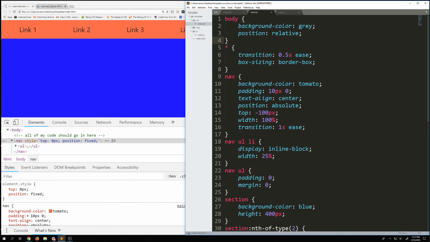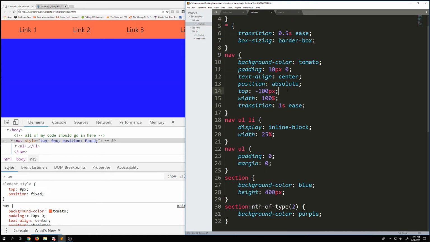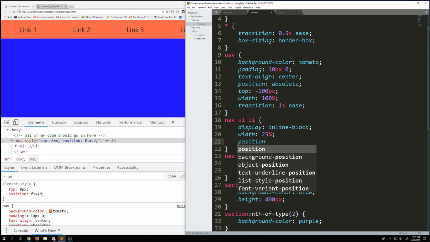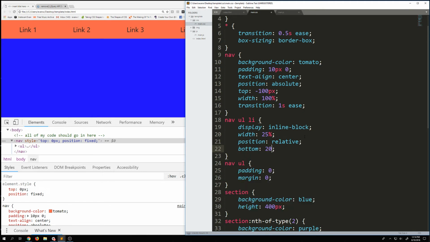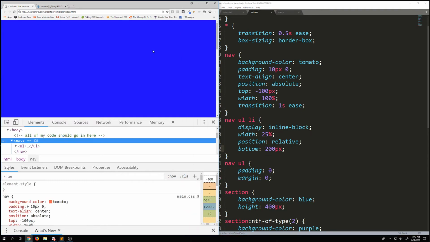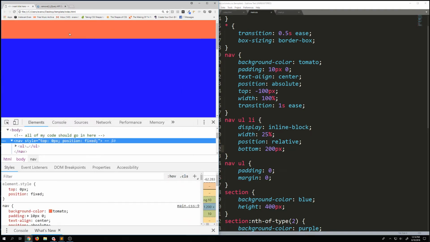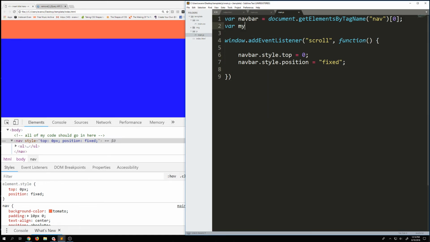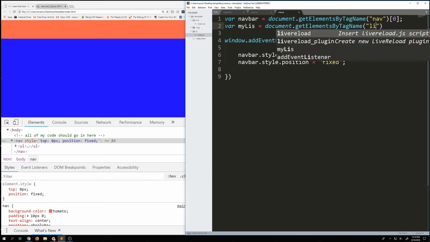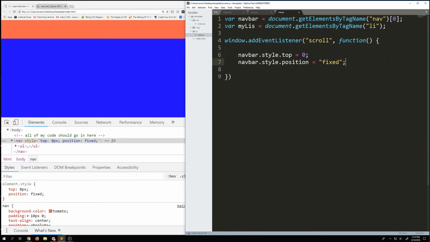Okay. So in addition to this, let's have our LIs be position relative, bottom 200 pixels. Okay, so our links are now off screen. Let's go ahead and select them. For my LIs equals document.getElementsByTagName li. So we're going to have an array there.